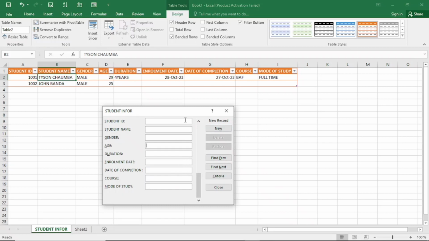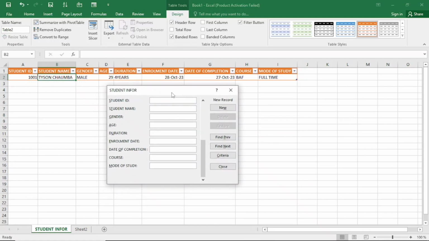Okay, that was a mistake. So in short, let's delete the previous record, because that is an error. So let's delete it. Okay, so we have managed to delete that one. Let's enter the correct one now.